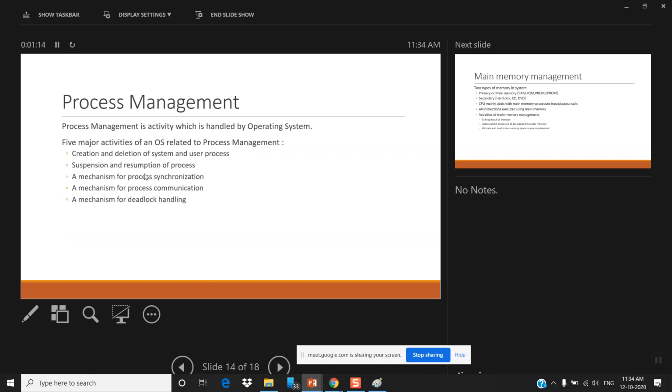These are the 5 major activities that we have discussed under process management. In process management, the 5 major activities are creation, deletion, suspension, resumption of the process, meaning starting the process again, process synchronization, process communication, and deadlock handling. So we have seen in detail what is meant by the deadlock. This is the activity number 1 run by the operating system, which is process management.